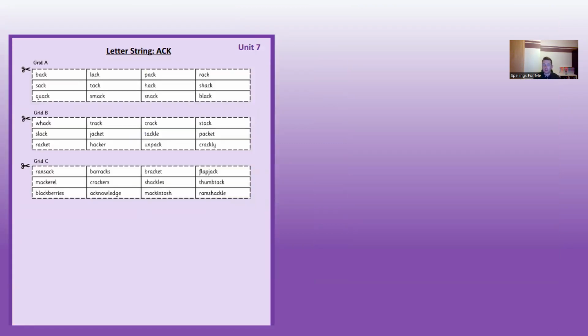Most likely, you're going to give every student in your first class grid A. However, we do want to cater for those more capable spellers in your class. You might decide to give other students grid B that you know are really, really capable spellers, or if you have an absolute genius in your class in relation to spelling, you can give them grid C. As you can see, they're exceptionally difficult ACK words.